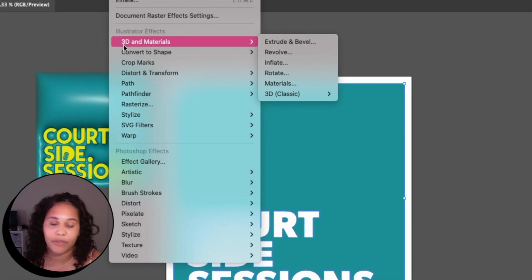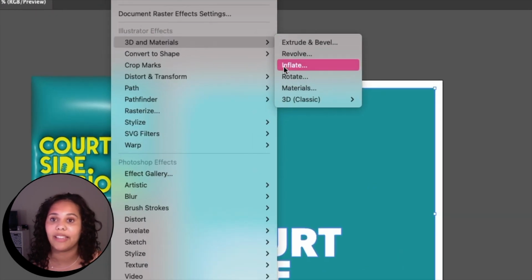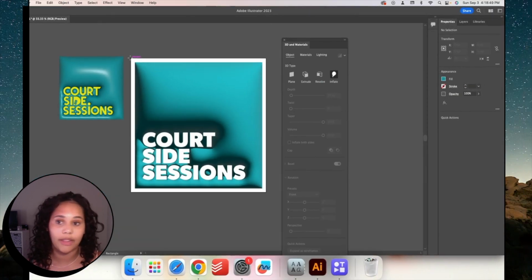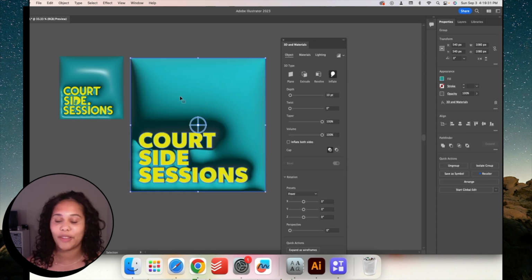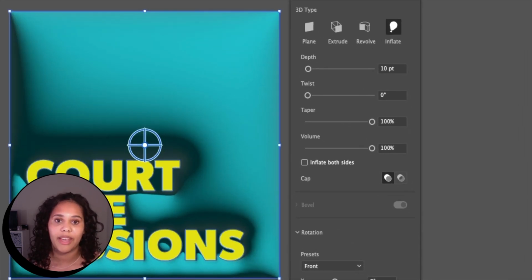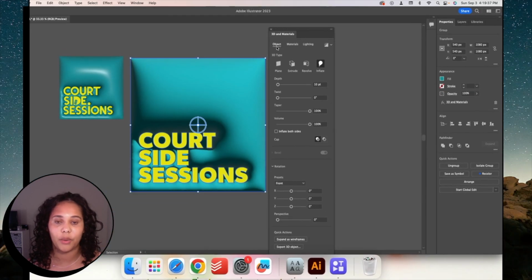Go to 3D and materials and click inflate. Now I'm going to create another square to get that yellow color and send it to the back. If you click the 3D square, what you're going to see is this panel, and it shows a few different things. So in the object, you can mess around with the depth of it.